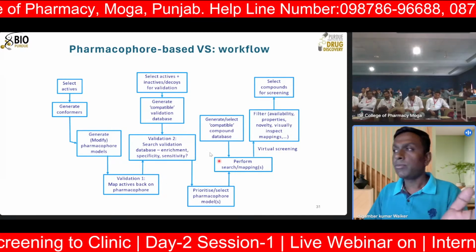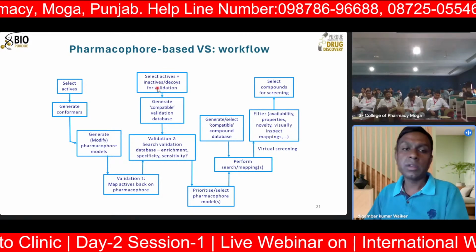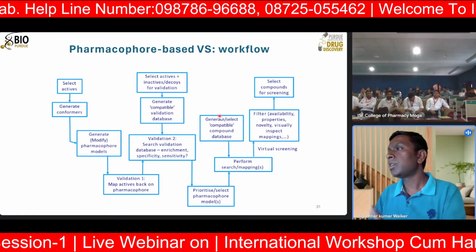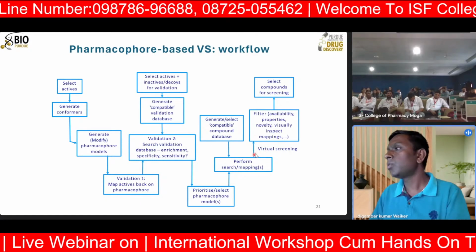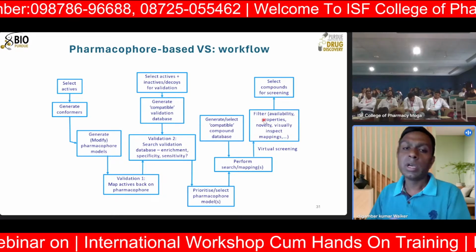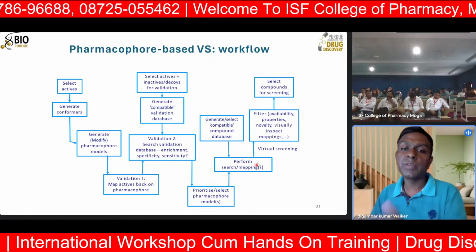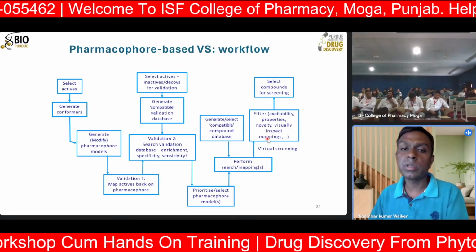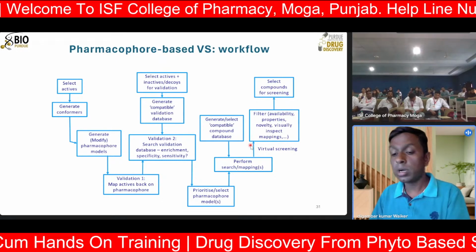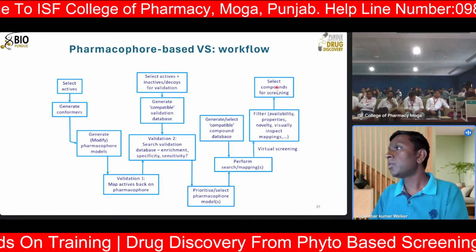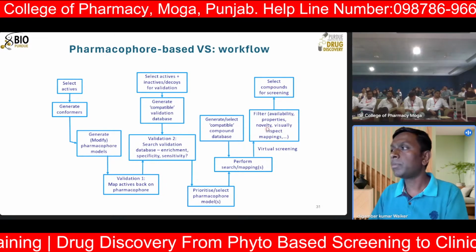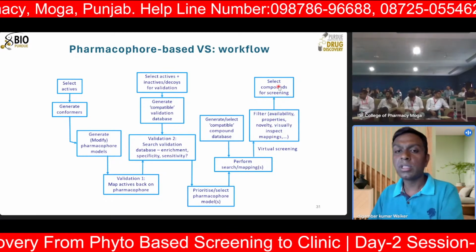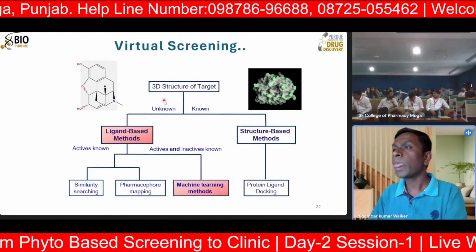Once you get all the active and inactive results for the decoys and active compounds, you generate your own data set and do virtual screening with it. That model gives you the hit compounds based on the generated pharmacophoric model, and then you select the compounds for screening. After the screening, you get some lead hit molecules, and then you go for in vitro screening.